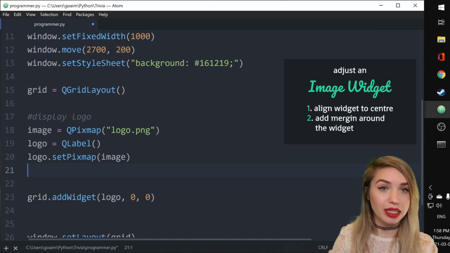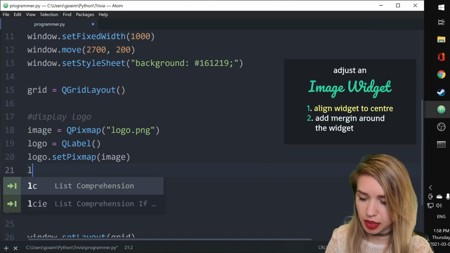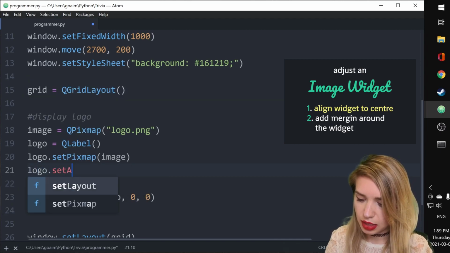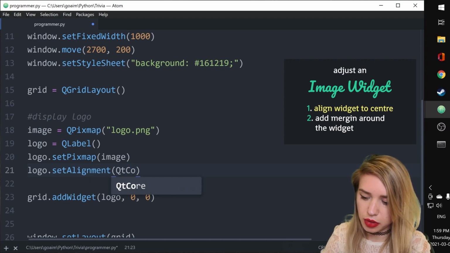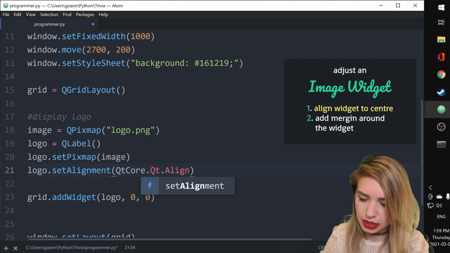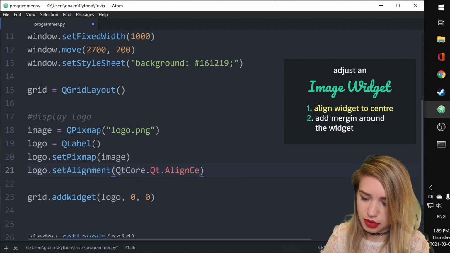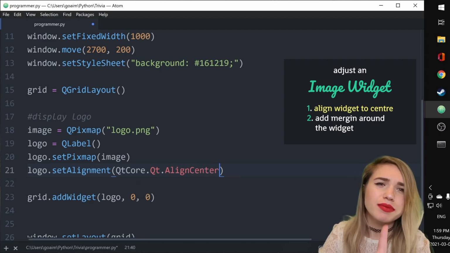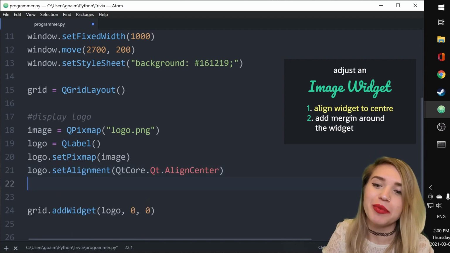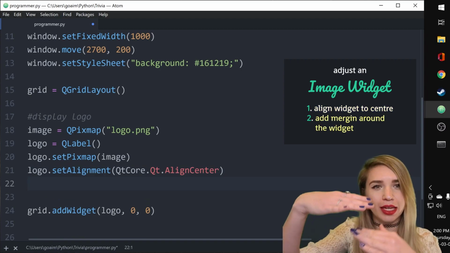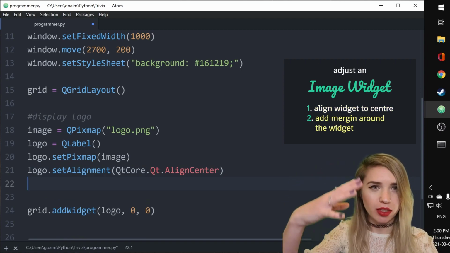So right before placing our logo on the grid, we will type logo.setAlignment, QtCore.Qt.AlignCenter. It's a long one, but I forgive them. And right underneath, if we're already here, we might as well add a little bit of a gap from the top part of the window and the logo.